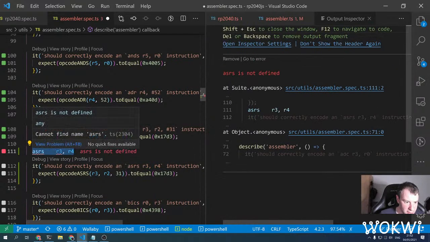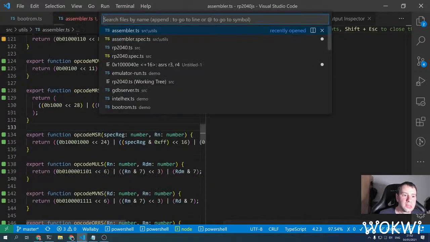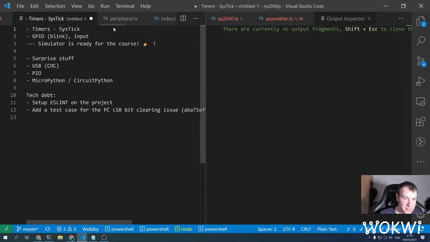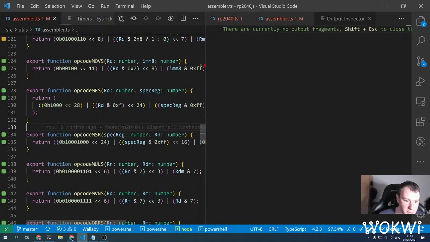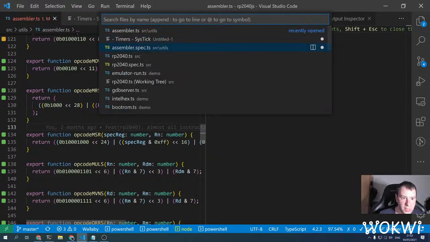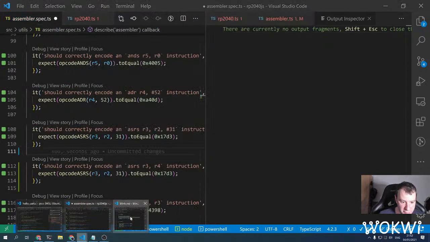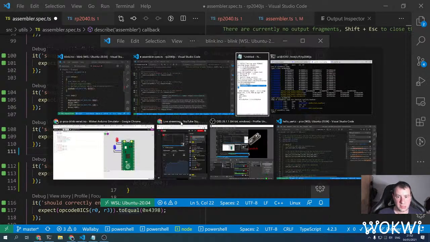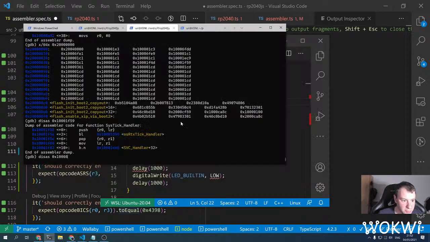And do we have the opcode for that? No, I didn't copy it when I copied this. Anyway, this is easy to fix because we can just compile this instruction. We have this blink. Let's just add here ASM, ASRS, and then let's build it and see what comes at the other end of the pipe.